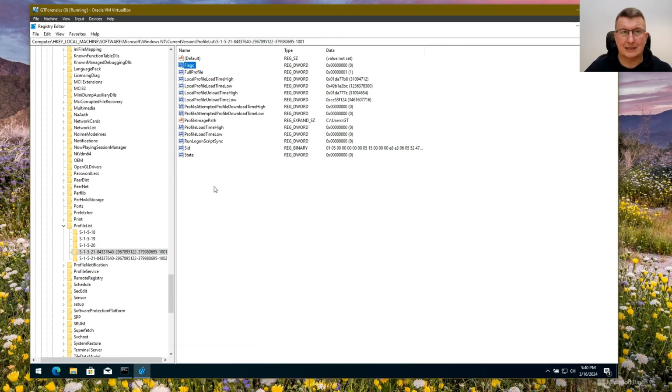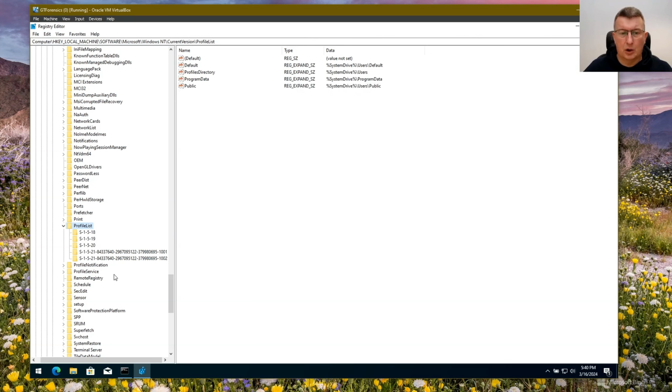There are some flags, like if it's an admin, if it's a guest profile, if it's a temporary profile, if it's a mandatory profile. So every single bit has a meaning, and for every single user logged on this computer, when a new profile is created for such a user, an entry appears here. So from the forensic perspective, listing ProfileList content makes a lot of sense.